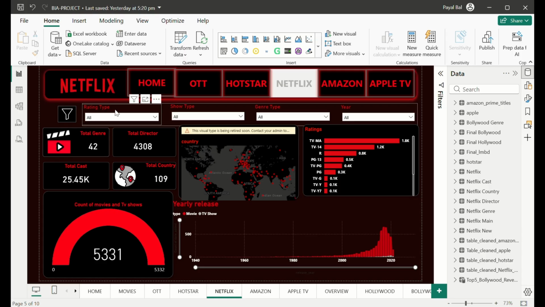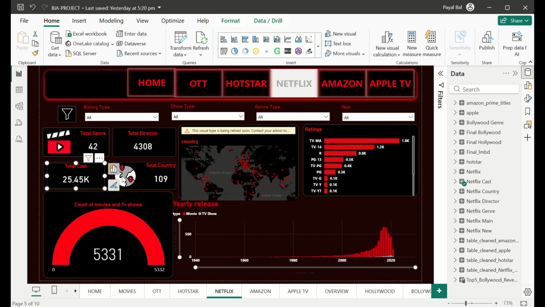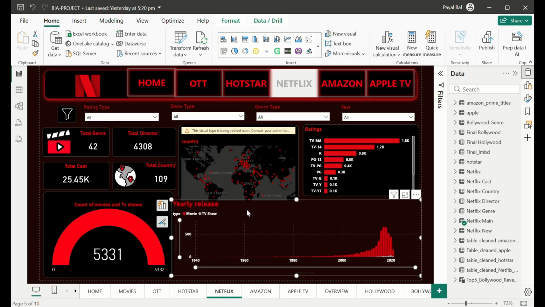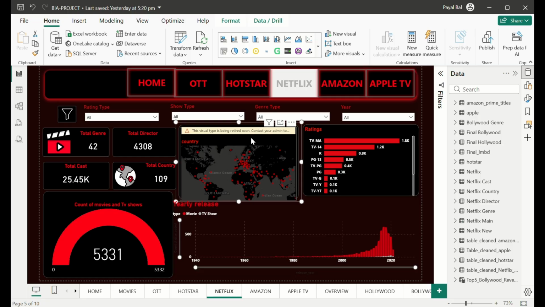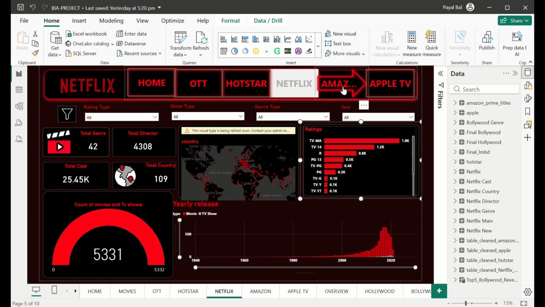We can see we have this total genre, total director, total cast, which is almost 25.45k, and the number of countries is 109. The yearly release has increased, and here is the country map which shows where Netflix is available across all the world. Then the ratings. Next, let's move on to the third one, that is Amazon, by clicking Amazon.